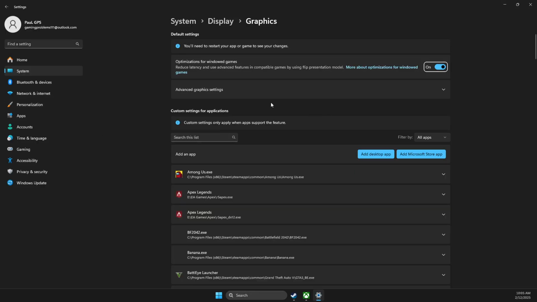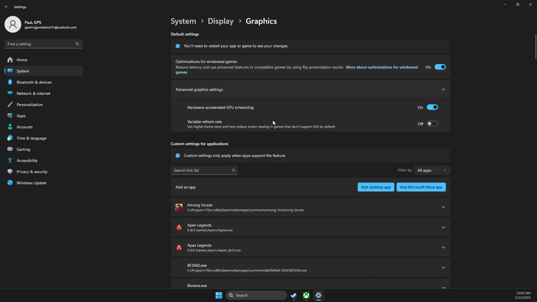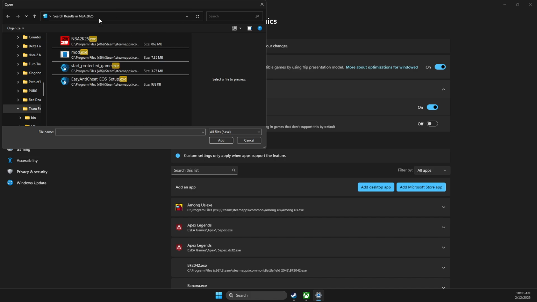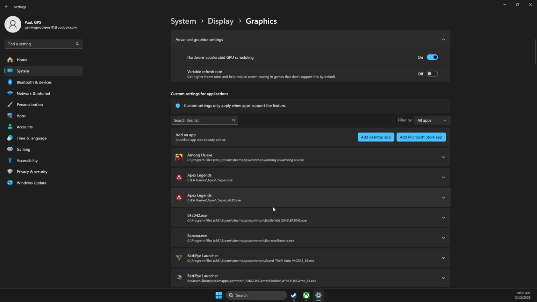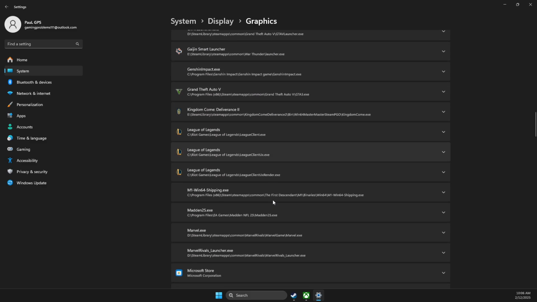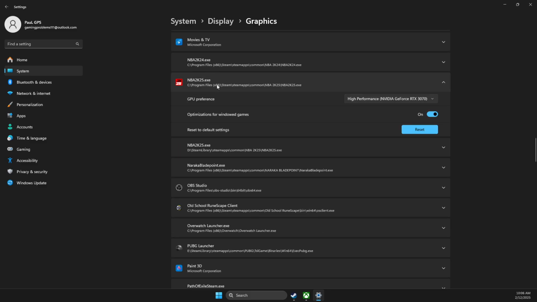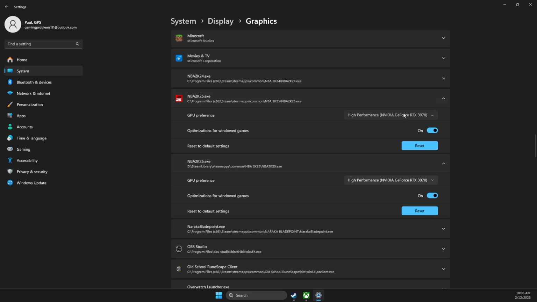On graphic settings, you should see advanced graphic settings, expand this option, and then make sure hardware accelerated GPU scheduling is enabled here. Then press on add a desktop app, and on desktop app, paste the path that we just copied of the NBA 2K25 exe file, add the exe file here, then scroll down a bit until you see that particular file. So here, expand this option, and then make sure high performance is selected and optimizations for windowed games is selected as well.